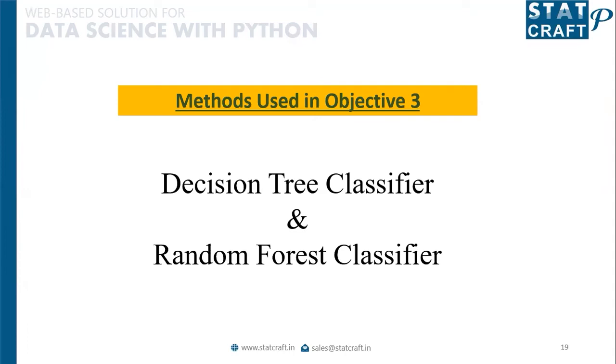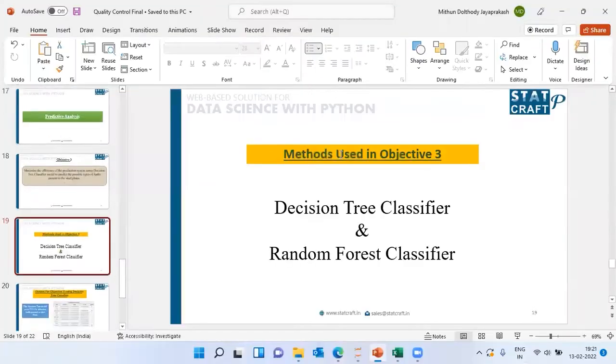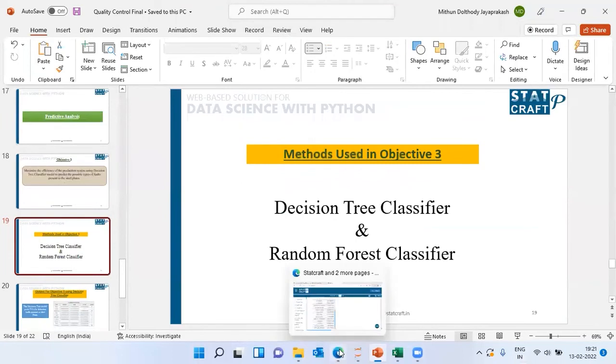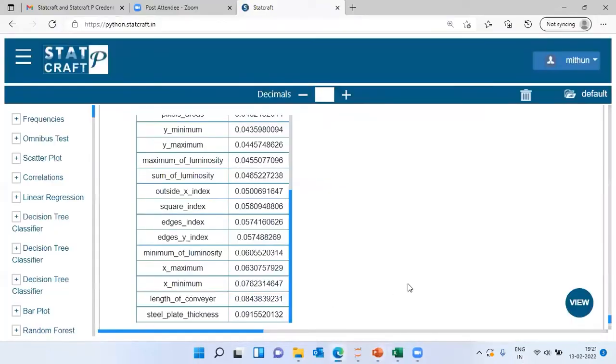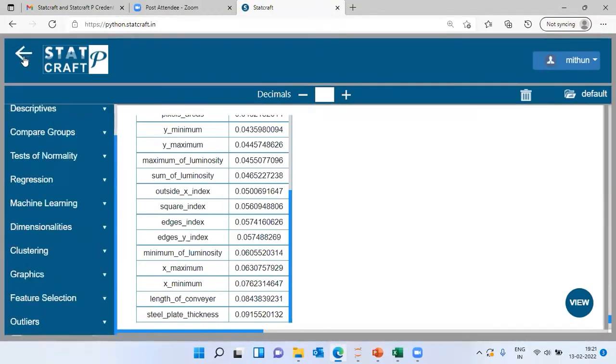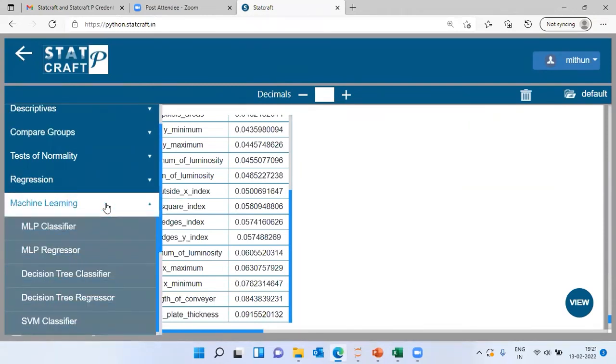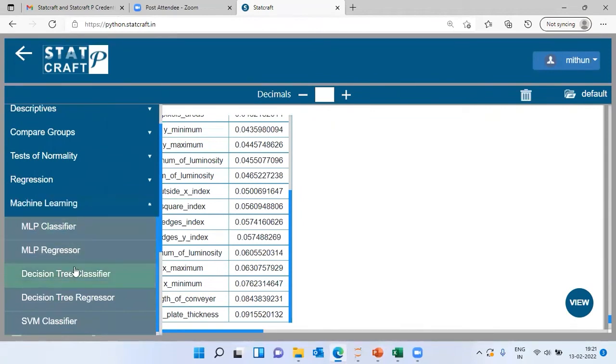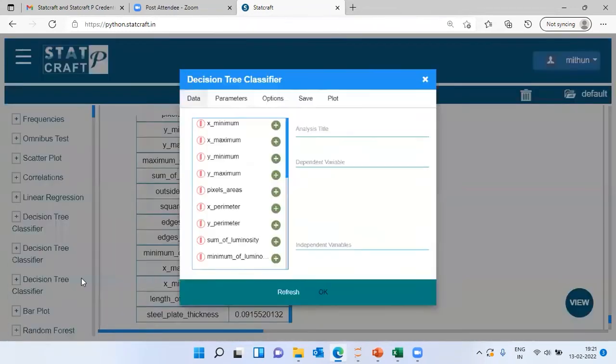To run the decision tree classifier, I will take you back to Statcraft. This is the output of the earlier analysis. I can click on the left-hand side top corner, my apologies, and here you see the option which is called machine learning. I will choose the third option, which is called decision tree classifier.